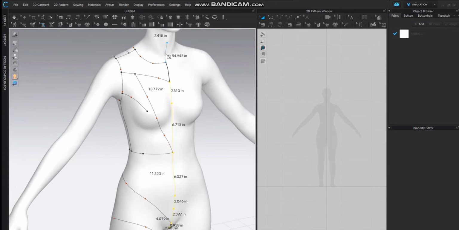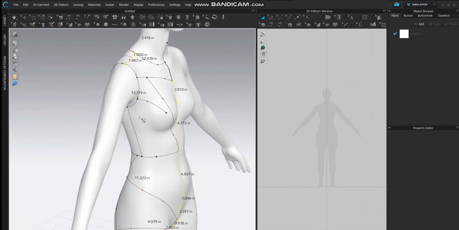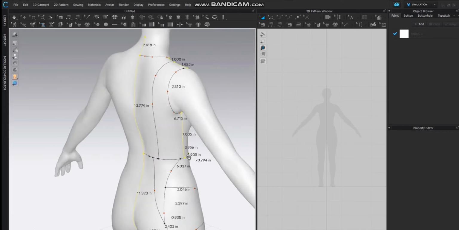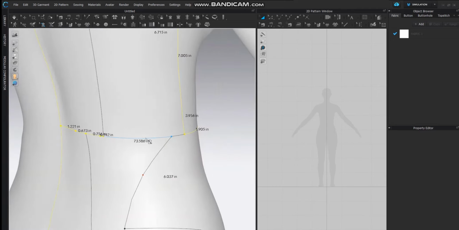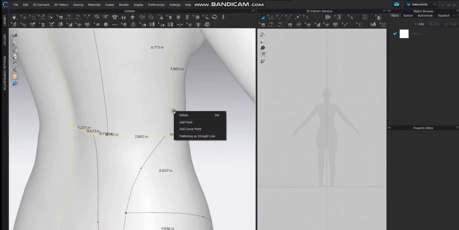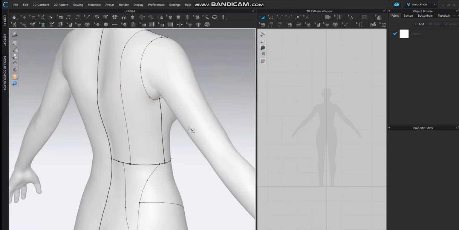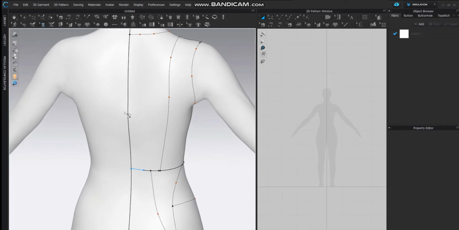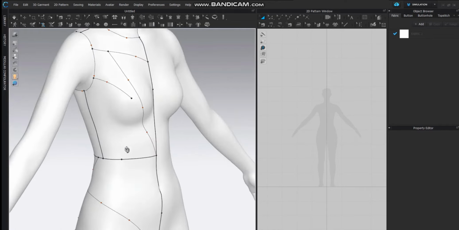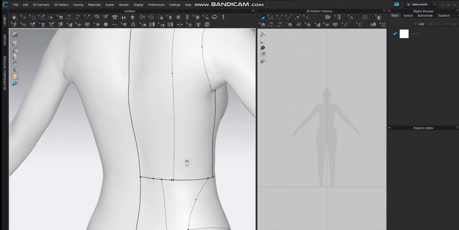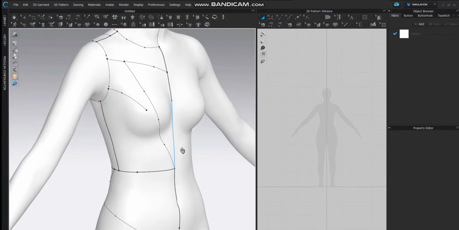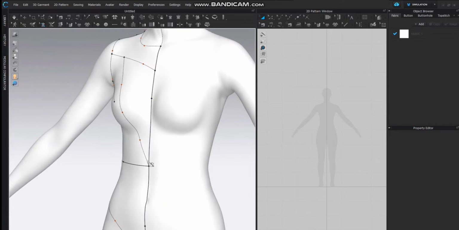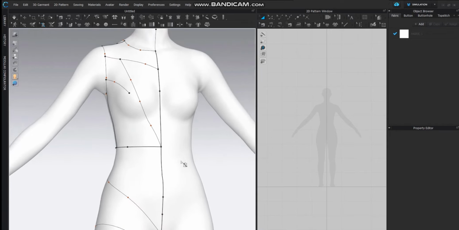I'm going to select all of the center front markings, my shoulder seam, my side seam, then I'm going to right-click and choose Flattening a Straight Line. You'll notice that those segments become a little bit thicker, so you can immediately look at your avatar pen lines and see where you have asked this to flatten as a straight line.